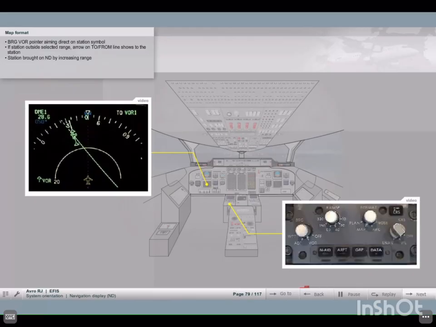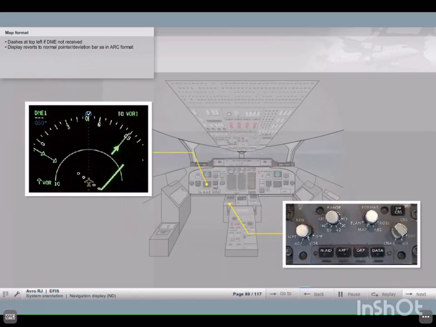As VOR is selected as bearing course, the pointer is aiming directly on the station symbol. If the station is outside the selected range, an arrow on the to from line if on the ND aims toward the station. The station is brought back on the ND by increasing the range. If a DME is not received, the display reverts to a pointer and deviation bar as per ARC format.